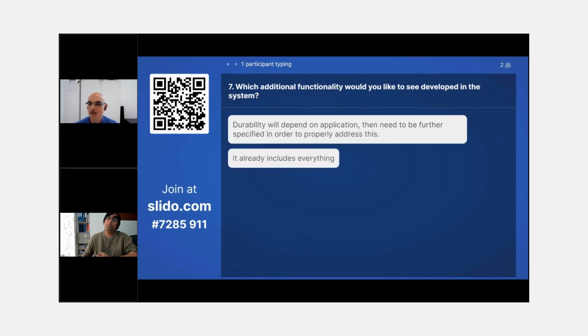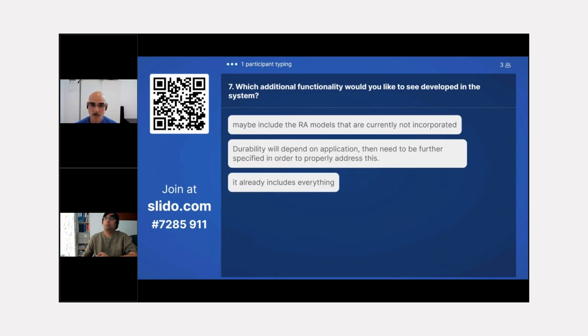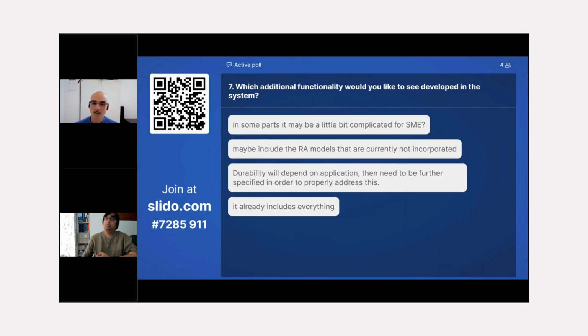Durability will depend on application. They need to be further specified in order to properly address this. Okay, so this is usually taken into account in LCA, social and lifecycle costing. When you do the assessment, you always take into account the lifetime of the product and the durability. We can surely think about including all the risk assessment models in the future, as soon as we sign that.